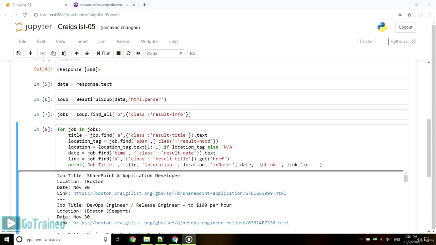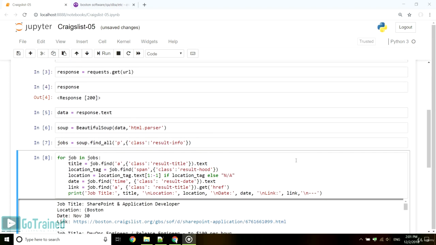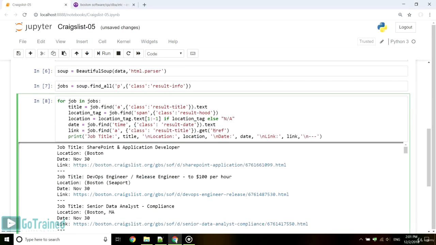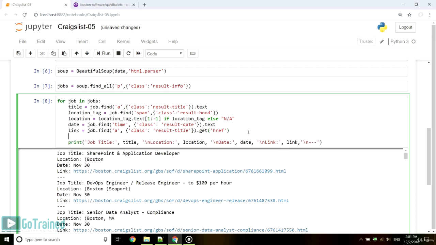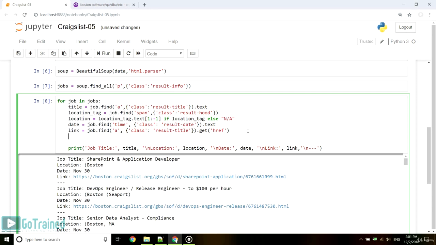Open the page of each job and extract its full description. We are still in the for loop we created in the previous video, and the last thing we extracted was the job link with the code line link equals job.find class result-title .get('href'). Do you remember what you have done to parse the main page? Now you should do the same to parse each job description page.